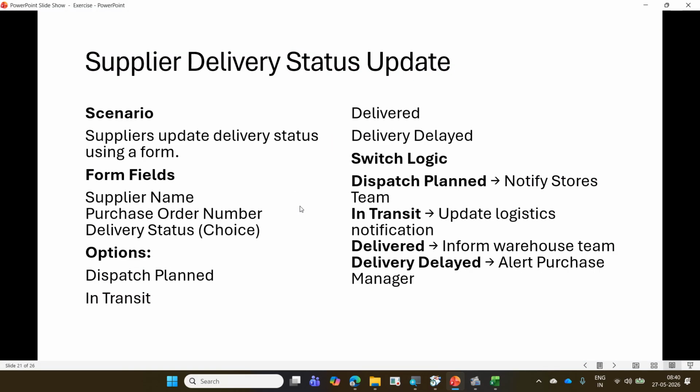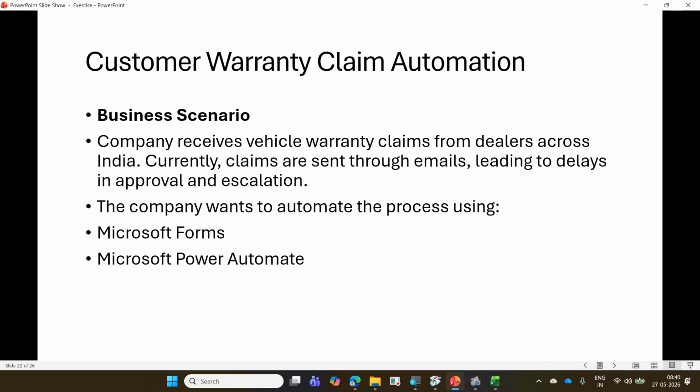Customer warranty claim. A company receives vehicle warranty claims from dealers across India. The current claims are sent through email. Now they are sending the claims only through email, leading to a delay in approval and escalation. So what they want to do is automate it using Power Automate based on two things. One is based on Microsoft Forms. Another one is based on Power Automate.